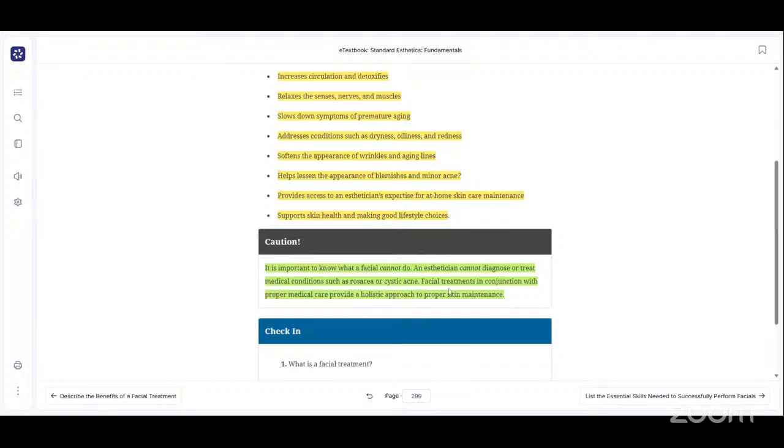All right. Facial treatments in conjunction with proper medical care provide a holistic approach to proper skin maintenance. All right. Proper skin maintenance. And so, as long as we're making sure that we're taking care of the skin with proper medical care, which means everybody should be going to see a dermatologist. Okay. Not just when we have a problem, but in between your esthetician services, you should be going to see a dermatologist as well.